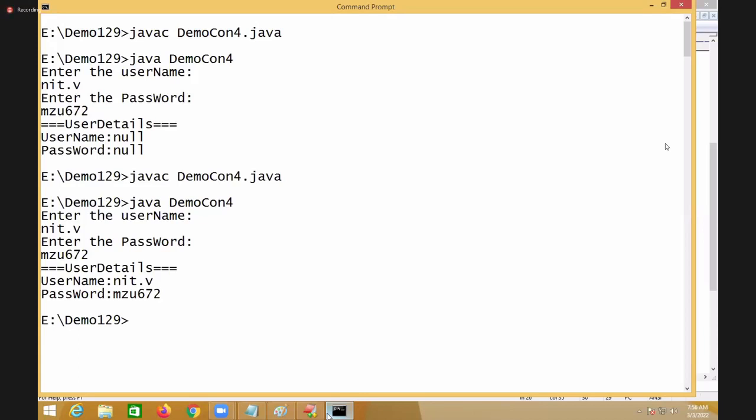Means what? Part of object creation only, the constructor runs. That is the advantage. During object creation there will be some time, 2 milliseconds, 3 milliseconds. Within that time only, the constructor runs and loads the data. That is the advantage. So in this program, suppose I took the support of a constructor.